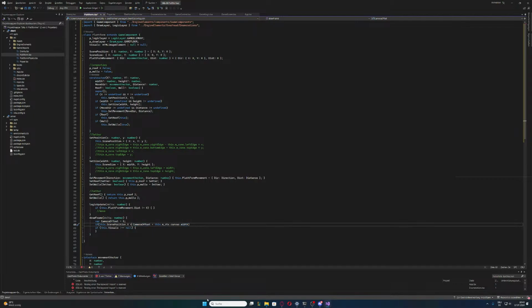I need to put minus camera offset. Minus the offset, because offset is offset from top left. So if we move to the right, the camera offset gets bigger and things move to the left. Exactly.